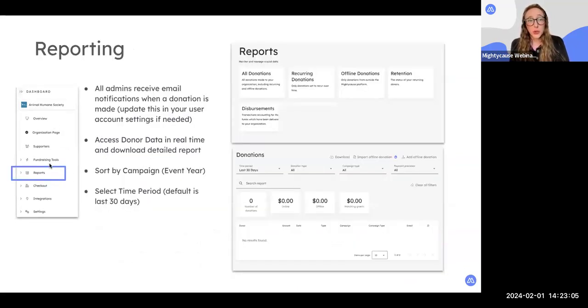Reporting is also, as we work through your dashboard. This is where you're going to go to grab all of your data. So donation reports, if you want to see them in real time, you can pull donation reports starting as soon as early giving starts for this year.